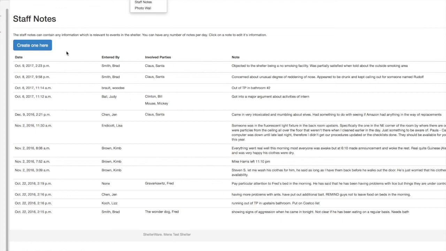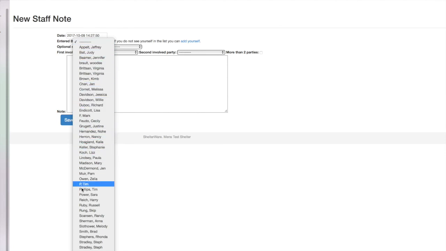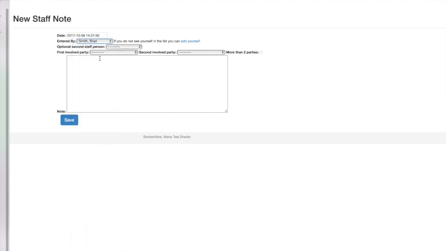So let me show you how this is used. We're going to create a new note here. We click on this, and what pops up, first thing, is going to be the current date and time, and then entered by. I'll enter it here in a moment, or if you're new on the system, over here on the right, you can add yourself as a new staff member. So I'm going to come down to Brad Smith, and if it's something complex where there's more than one person, you can put a second person in here.